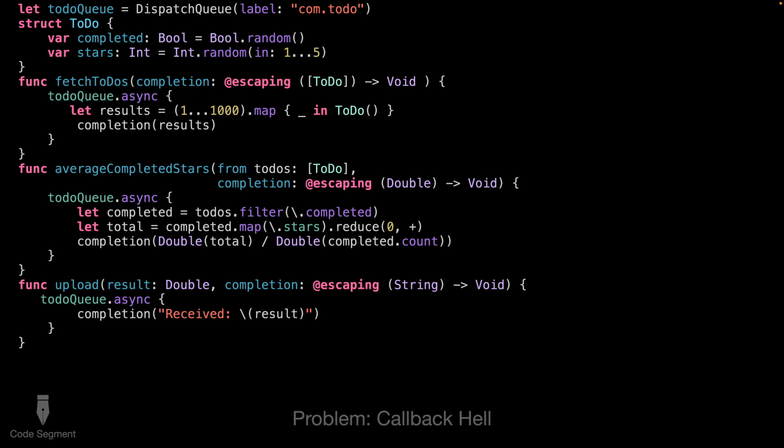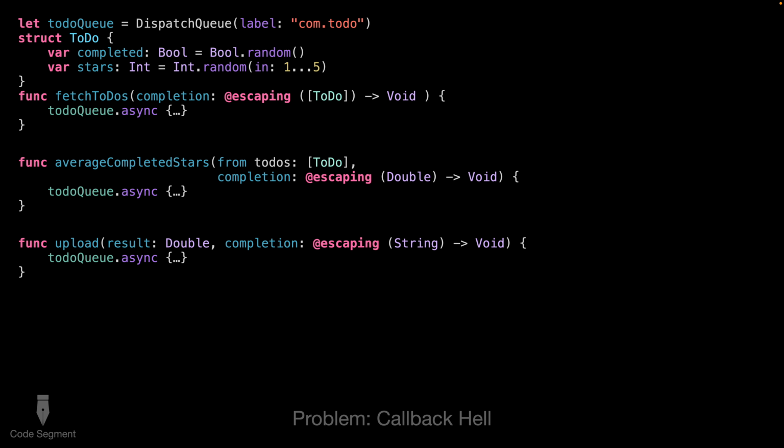And then we have this fetch to-dos. We use the completion at escaping closure style, where we pass the result in as a parameter to the closure. And again, that is how we return a result from a slow call, right? Cool, okay. And we have to mark it as escaping because we're passing it to the dispatch queue's closure, right? So let's assume we've got this. How do we call this, right? What does it look like to call this?